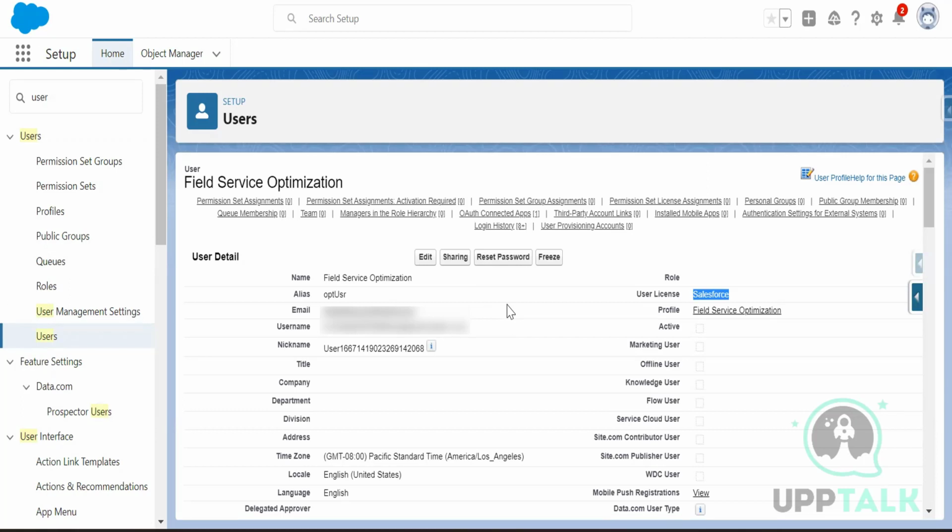Oh, so it does actually consume one of the org's limits then. Yeah. Okay, I was wondering because I know sometimes Salesforce does allow you to get past that. Okay, cool. Thank you.